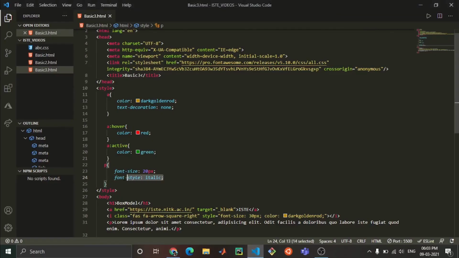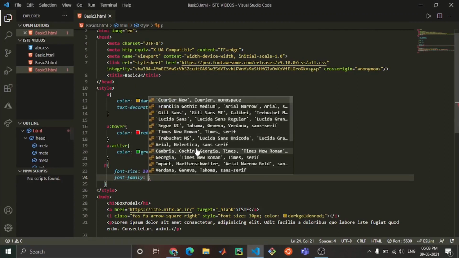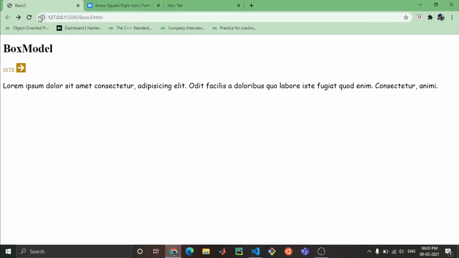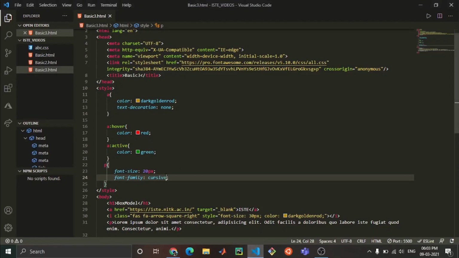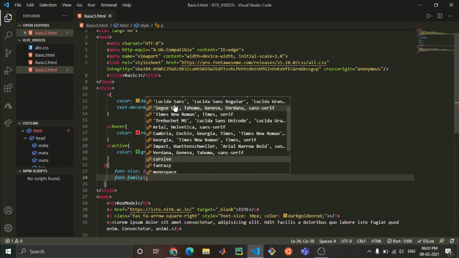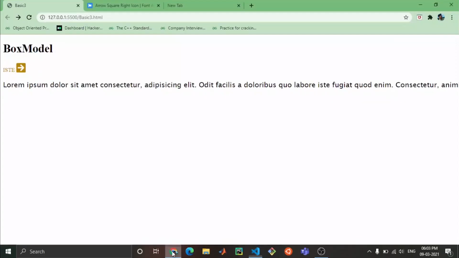But now I will not use this font style. I will use font family. Font family, like many are there. I want it to be cursive. Okay, I just go to my browser, save it. This is what they mean by cursive in VS Code, so it is giving that output. I can remove this and use something else, various types of names are there. I just go to the browser, refresh this, and you can see the font is changed.